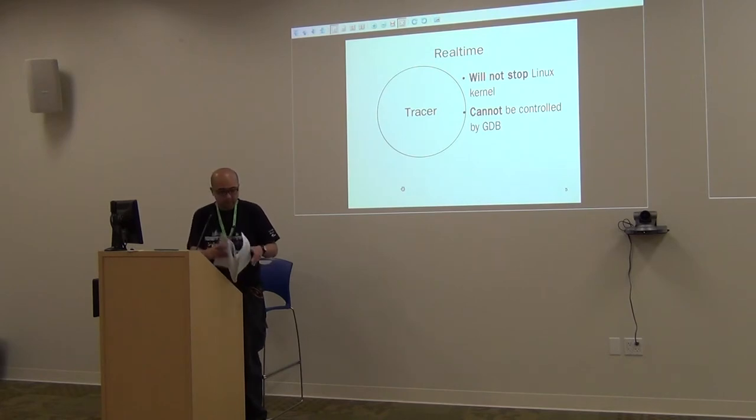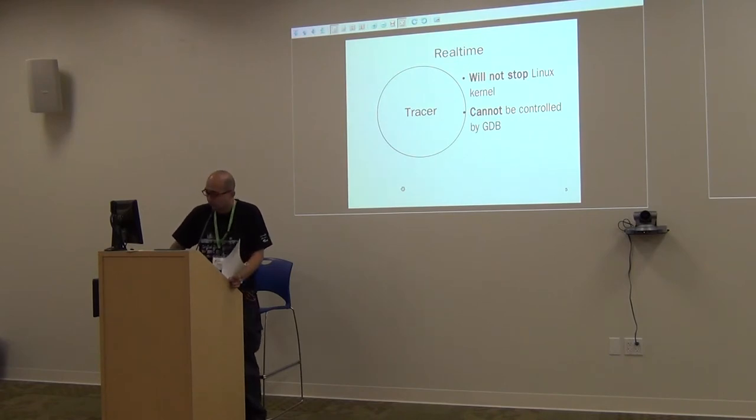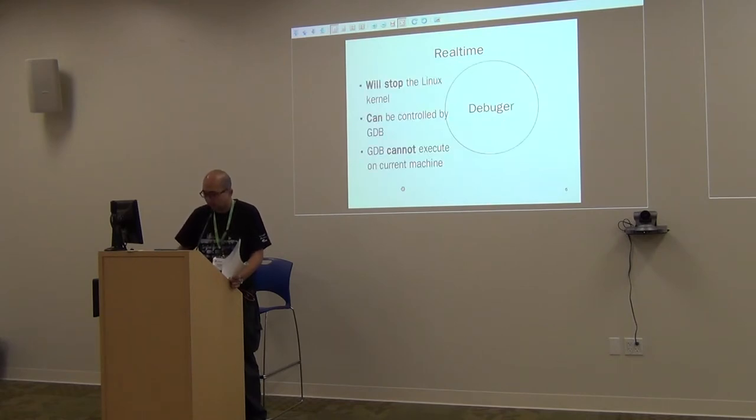Some tracers will not stop the kernel, of course. But most kernels, we always have some kernel that can connect to GDB, but a lot of kernels cannot be controlled by GDB. The next is the debugger. The debugger, of course, we'll talk about KGDB.